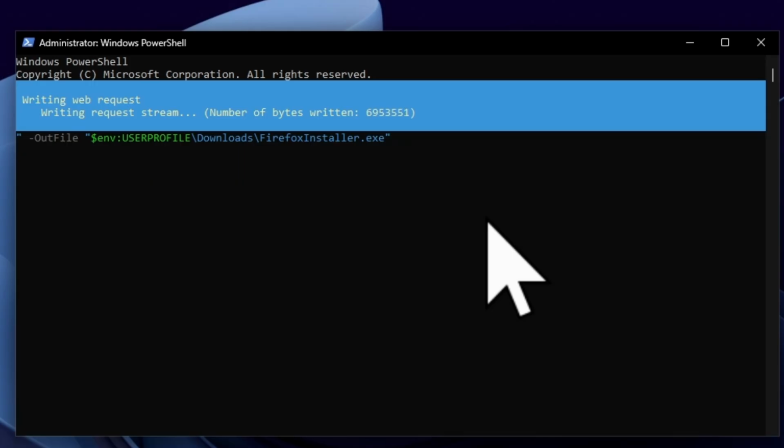From there you can simply copy it and paste it into your PowerShell, and it is going to write your web request, so it will take a couple of seconds. For that you just need to keep patience.